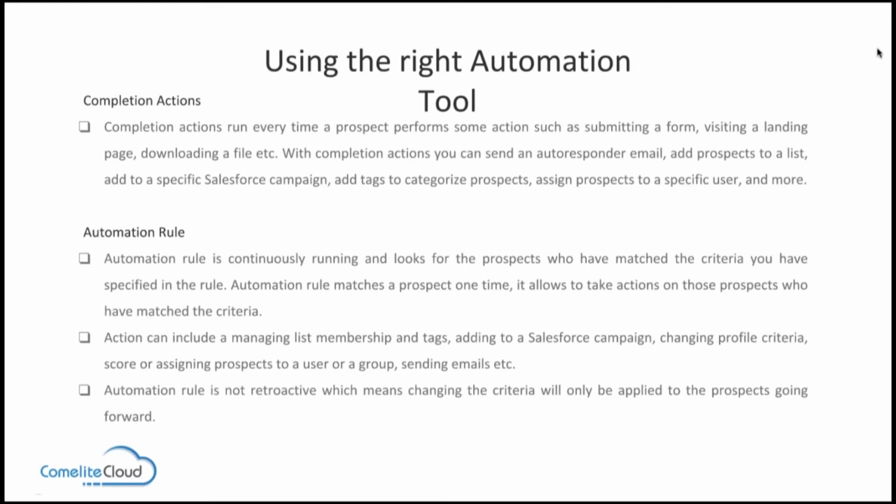Okay, so let's move on to the automation rule. An automation rule is continuously running and looks for the prospects who match the criteria that you have specified in the rule. An automation rule matches a prospect one time. It allows us to take action on those prospects who match the criteria that we have defined.